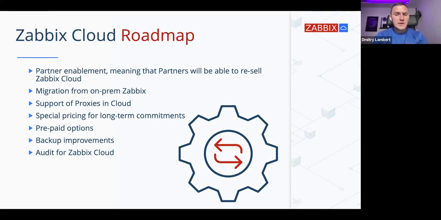Backup improvements, as I said previously, we will add a bit more functionality for that, and audit for the Zabbix Cloud nodes. Right now, the audit log is available in the Zabbix frontend as it usually is, but we'll also give you more information in the cloud UI itself, so that you are aware of what was happening with the nodes, when there was some maintenance, when someone reset the password, when someone upgraded or downgraded, or whatever else might happen.